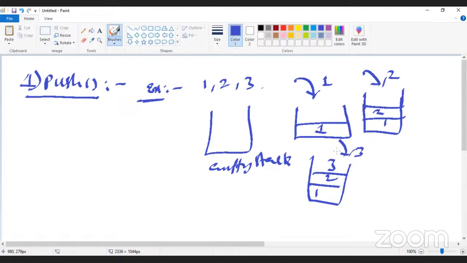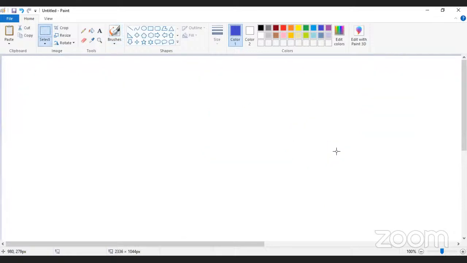Got it? Yes, sir. You need to take the small example. You need to start with the empty stack before pushing. First element will come, second element will come, and third element will come. Can you write this definition and this example in the exam? Yes, sir.